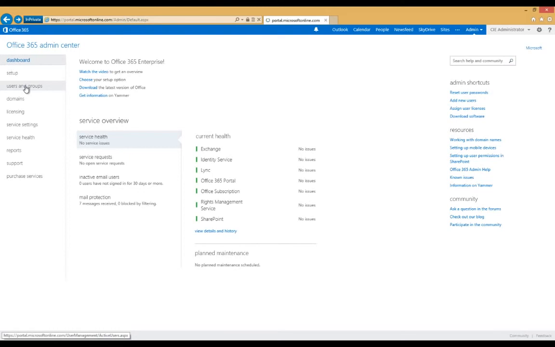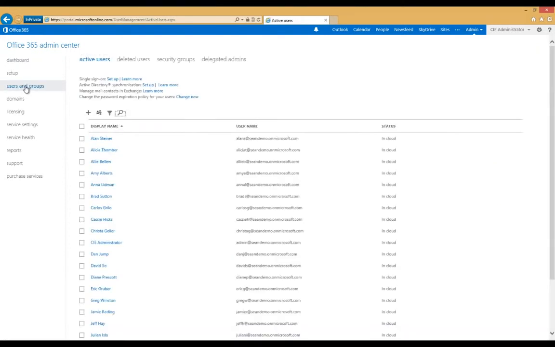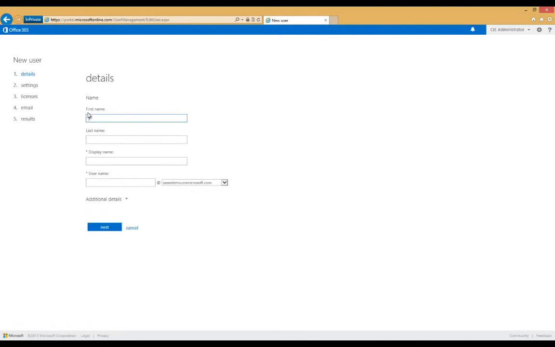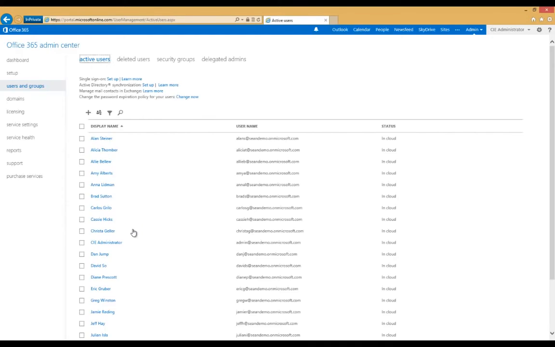Users and groups is where I would, of course, add users or groups. I can manually add them here through the plus sign, add in the information about them, and then assign licenses. In this case, I'm already using up all of my 25 trial licenses, so I won't do that.